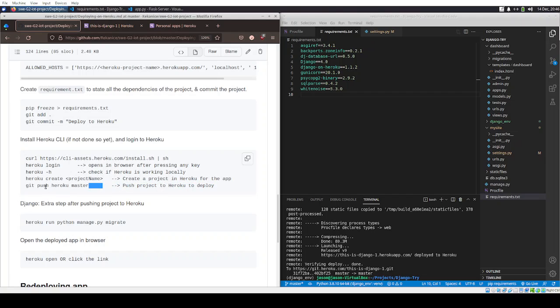After this command, it will tell you this is the link. For example, you see it down here. This is the link to the deployed app. So if I click that link, I can go to the web app.